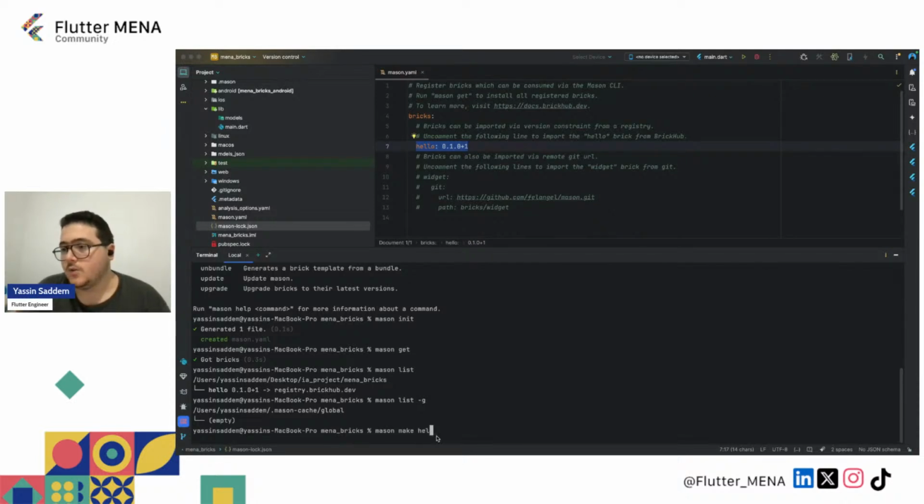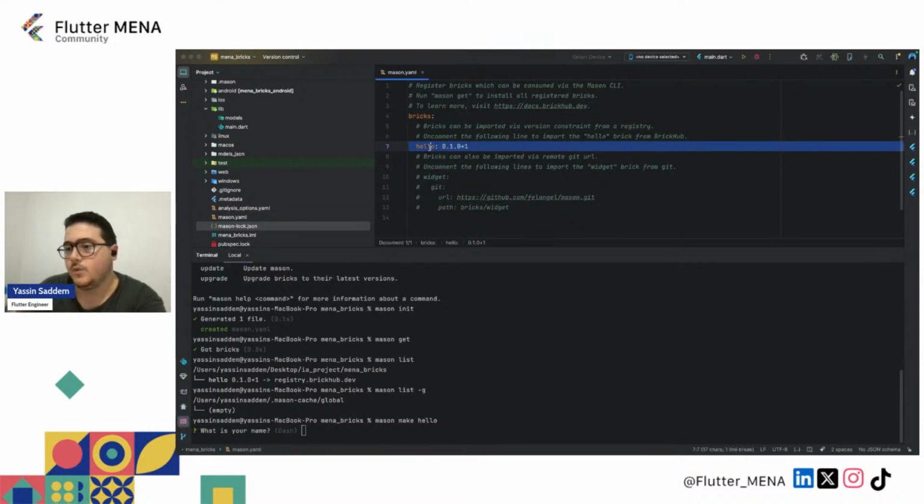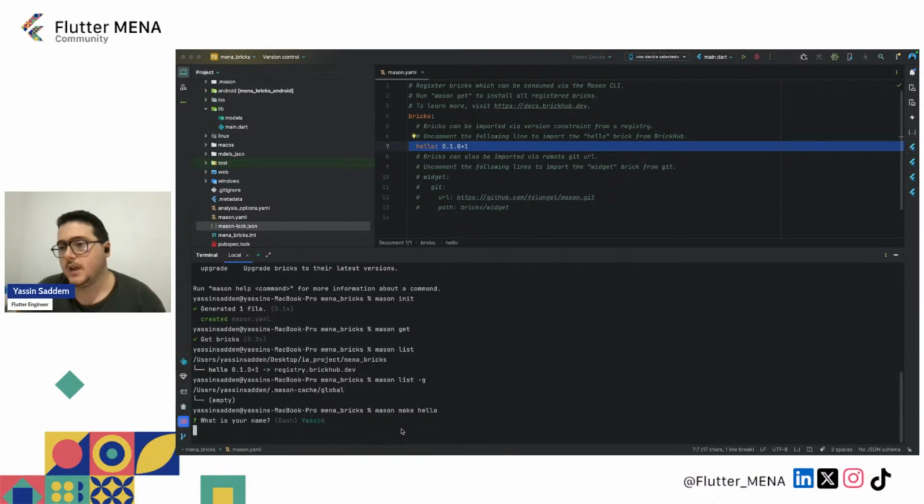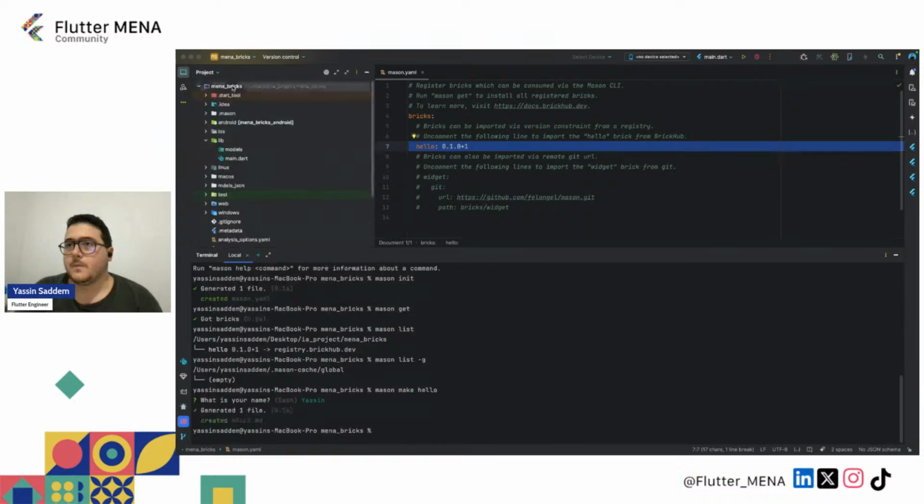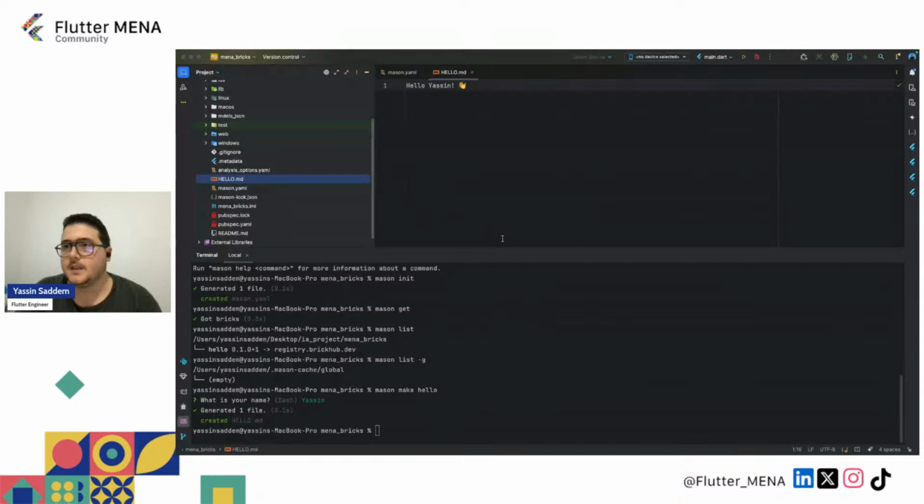So let's do Mason make hello. Its name is hello, so we executed it with hello. It asked us what is your name. I put Yassin here, and so finished, very quick. So here is the hello.md file generated. So what does this brick do? It creates a hello.md markdown file that contains hello, and this is the variable that we entered. That's all. This is an example of generation.